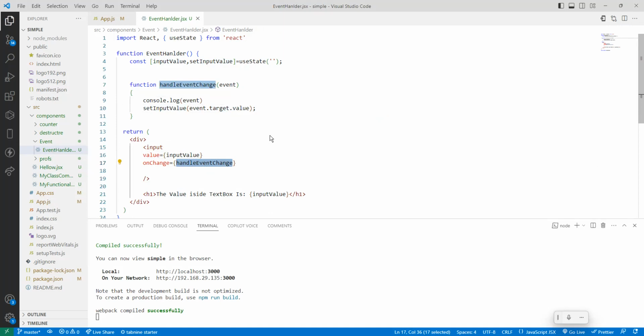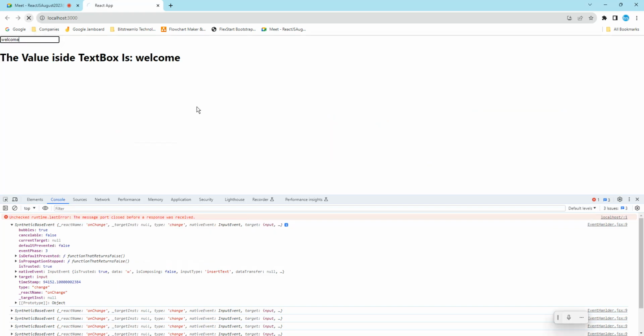Okay, we'll go through one more thing, one more time. This is the input. The value will be input value. What is the input value? It's the useState value. Initially we set it to empty. So that's why it looks empty. Okay, that is clear.